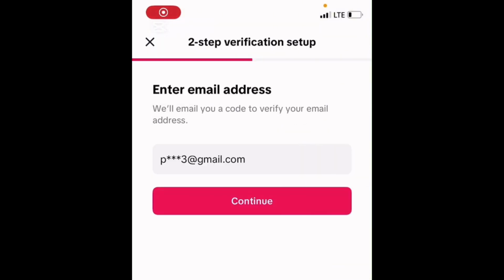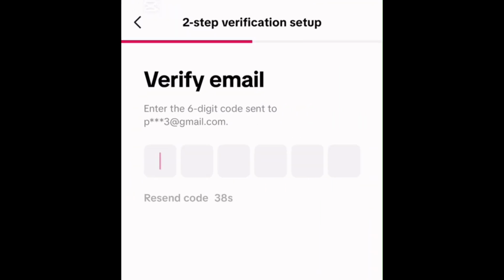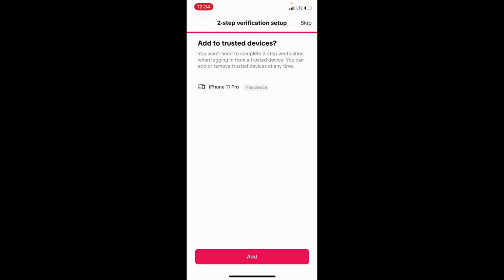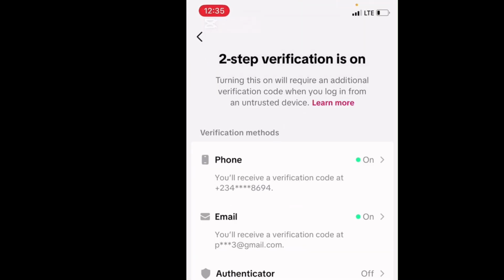Here part of your email address is shown, so tap on continue. Then a verification code is sent to the email, so I will input it and it says add to trusted device. Then I will tap on add. And with this, two-step verification is turned on on my TikTok account.